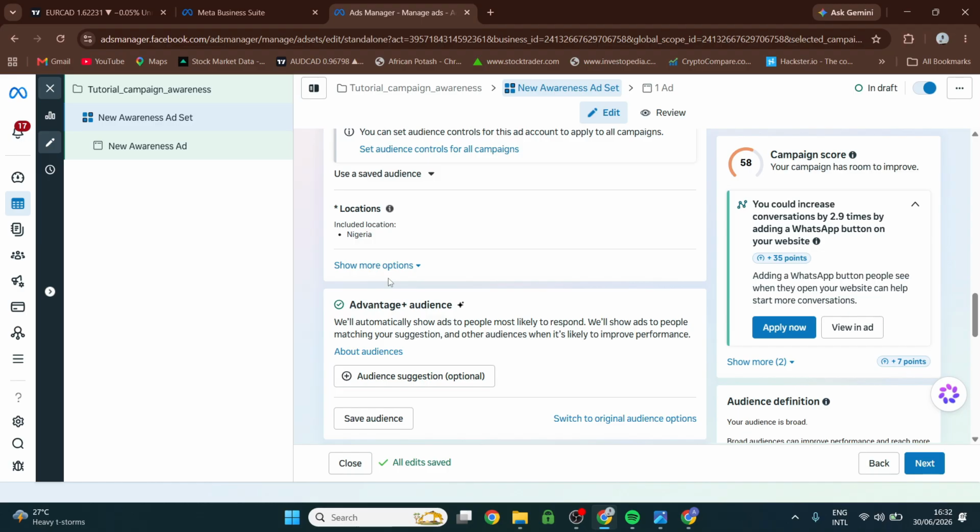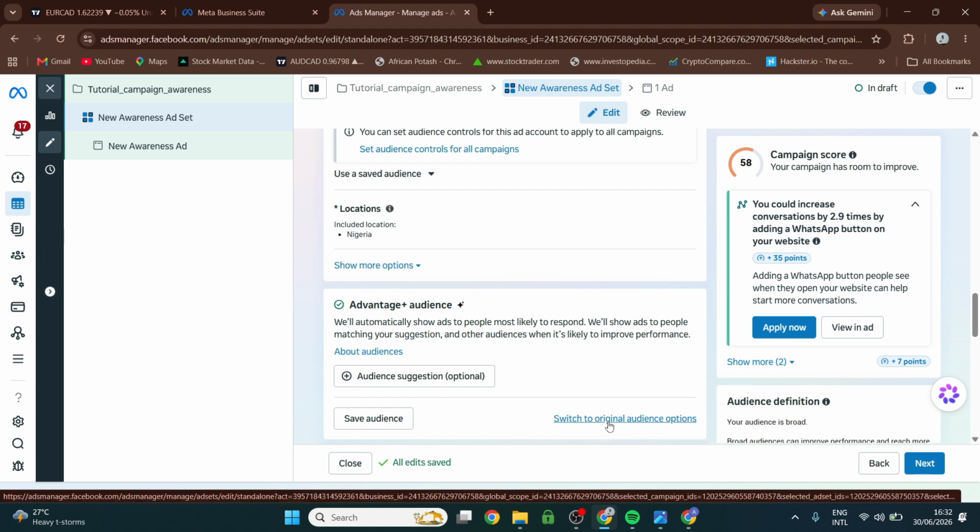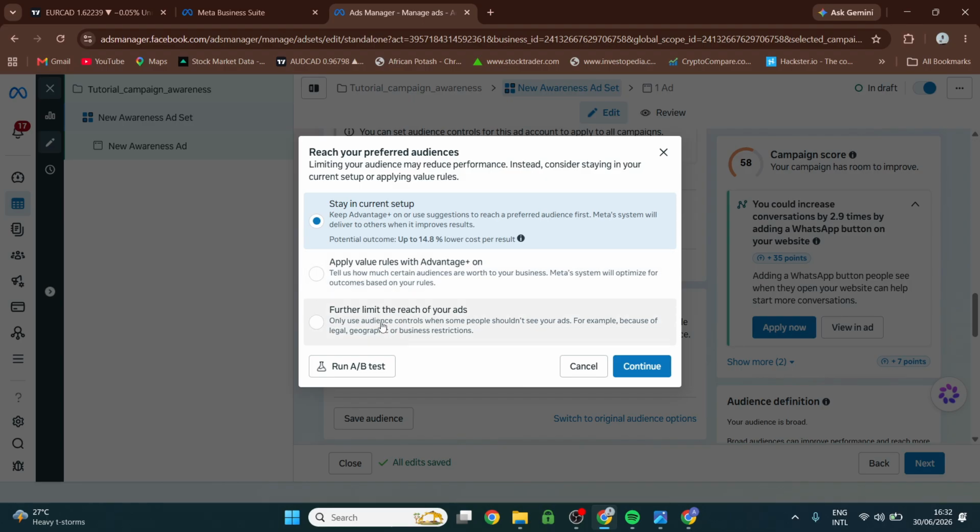Then the next thing that we are going to do here is our location. You see location, right? You see this option that says switch to original audience options. So click on this option. Then click on the last option that says further limit the reach of your ads.